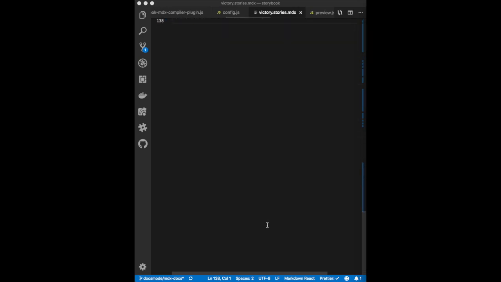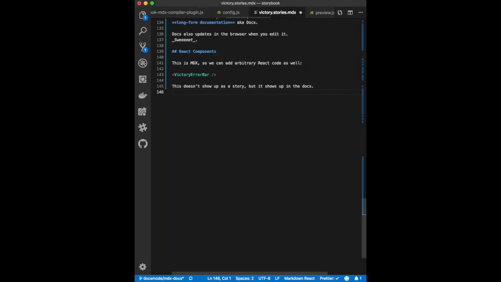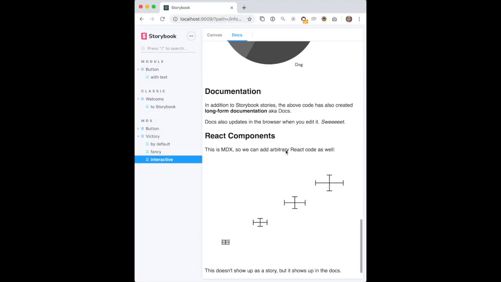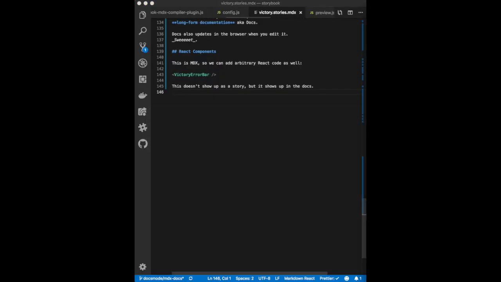Now, let's see what else we can do. We can create some React components because this is MDX. And so now we're putting in this Victory error bar component, but it's not showing up as a story because we didn't wrap it in the story.